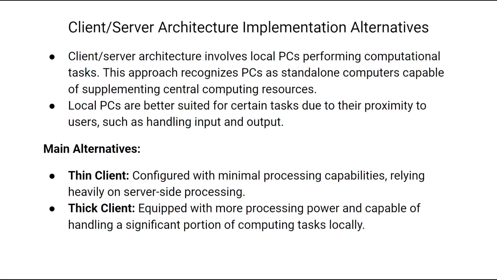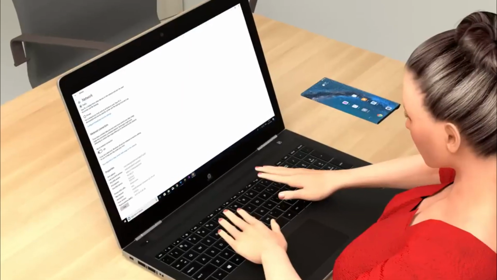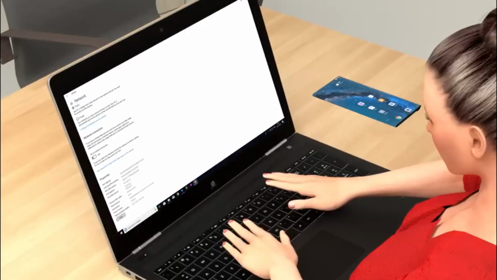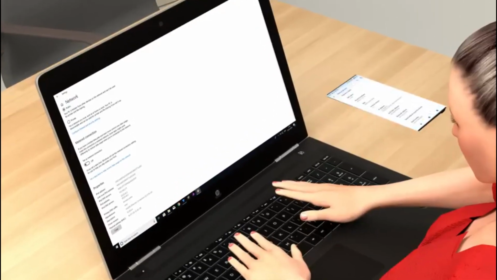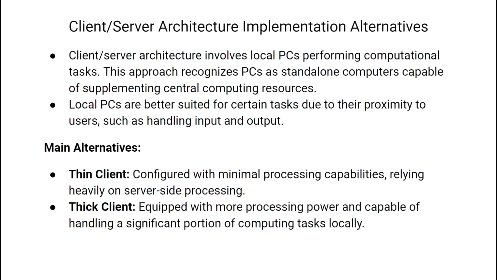Client-server architecture involves local PCs performing computational tasks. This approach recognizes PCs as standalone computers capable of supplementing central computing resources. Local PCs are better suited for certain tasks due to their proximity to the user, such as handling input and output.